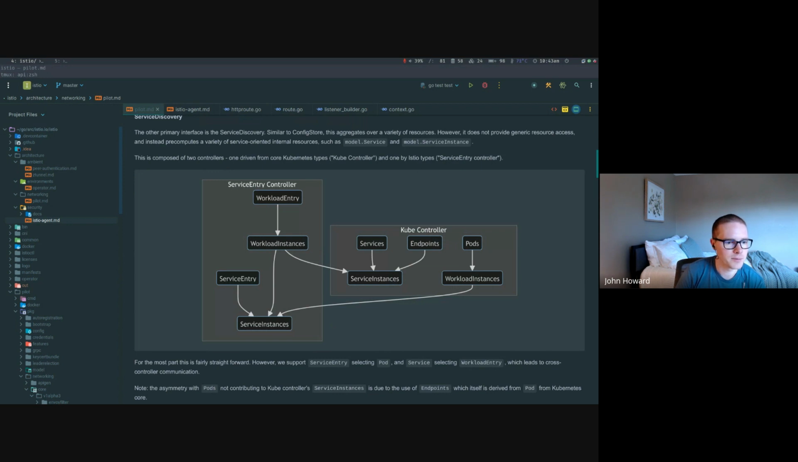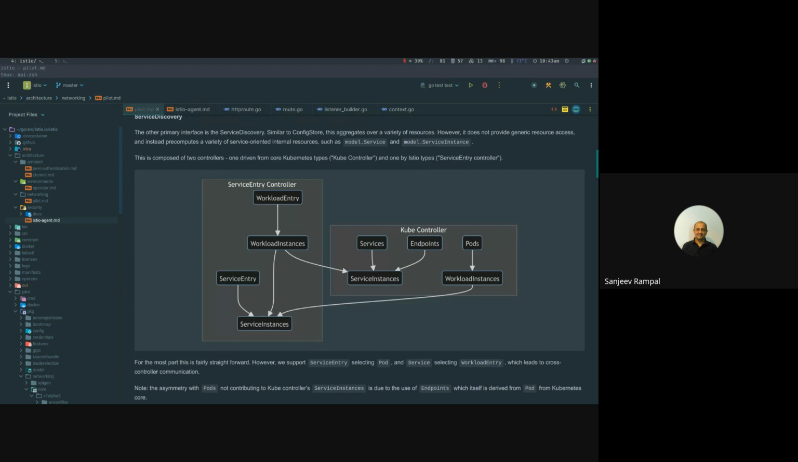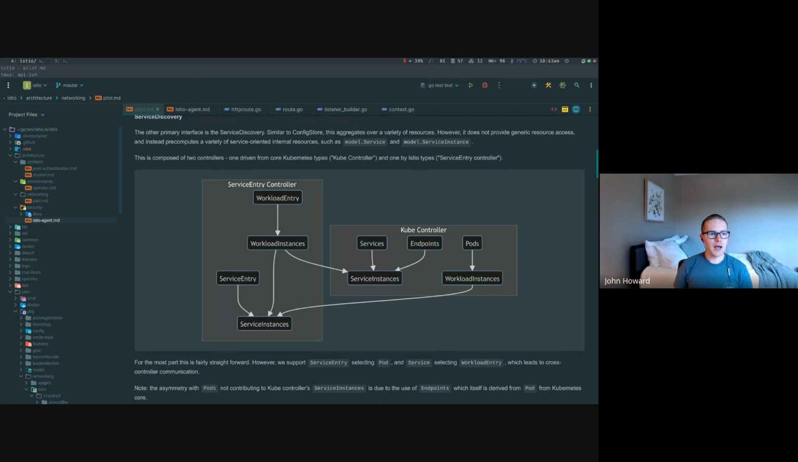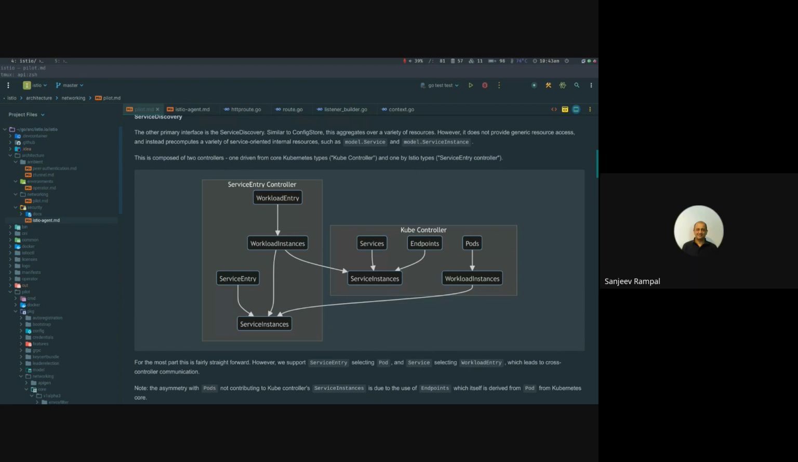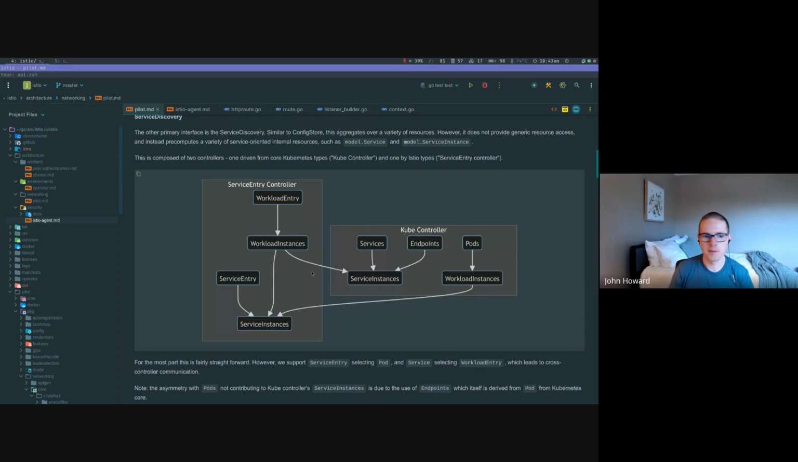Go ahead, Sanjeev. John, what are all the controllers? These are the 2 controllers relevant to service discovery. What is the complete set of controllers? I'll get there. It's at the bottom of the deck. There's like 20, so there's quite a few.